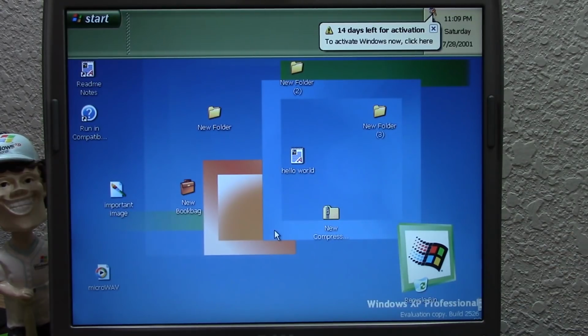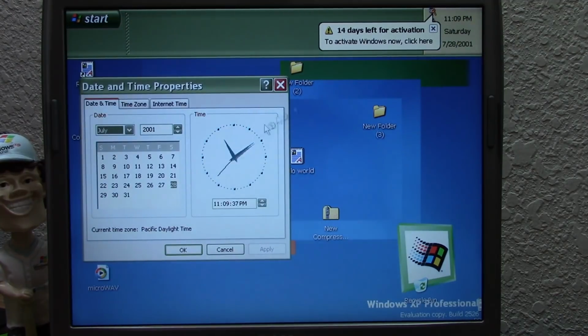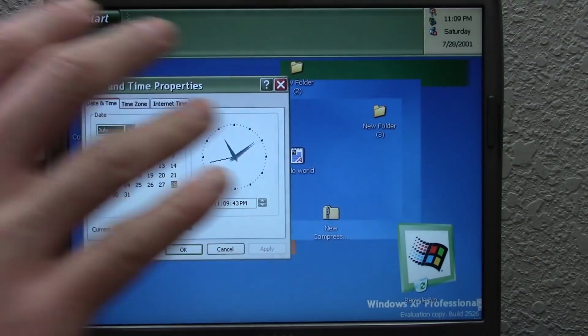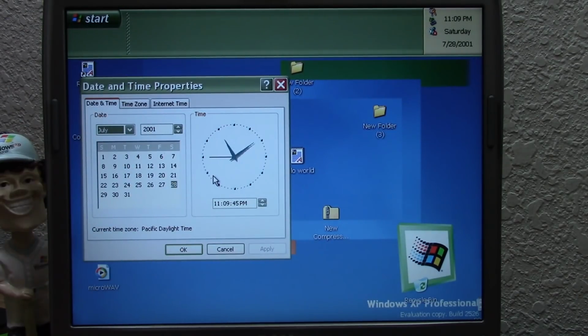So I'm going to pop out that CD, we're going to put in the new CD, and we're also going to change the system date while we're at it. So this one was compiled only a couple days after this build. The one we're running now was compiled on July 24th, 2001. This one was compiled on July 30th, 2001.